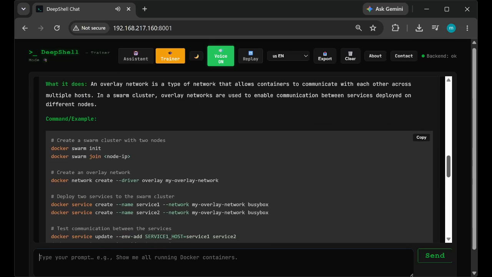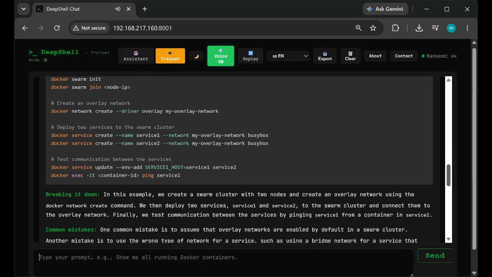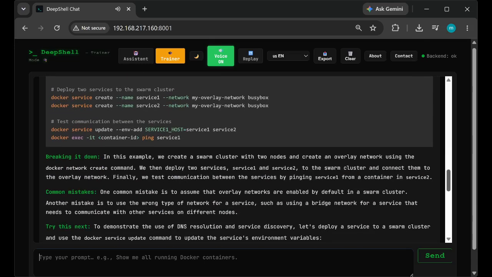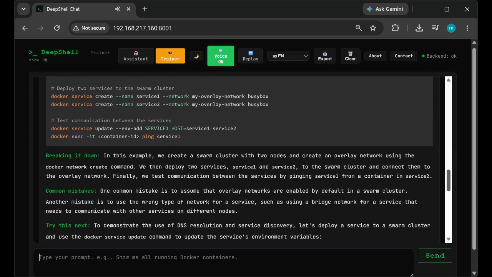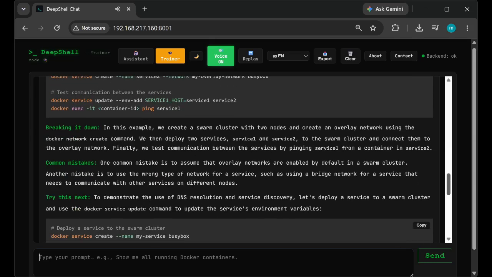Common mistakes. One common mistake is to assume that overlay networks are enabled by default in a swarm cluster. Another mistake is to use the wrong type of network for a service, such as using a bridge network for a service that needs to communicate with other services on different nodes.